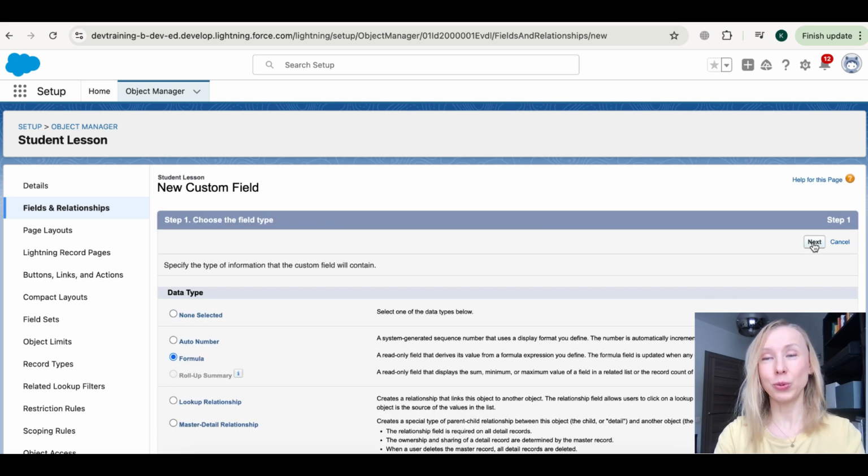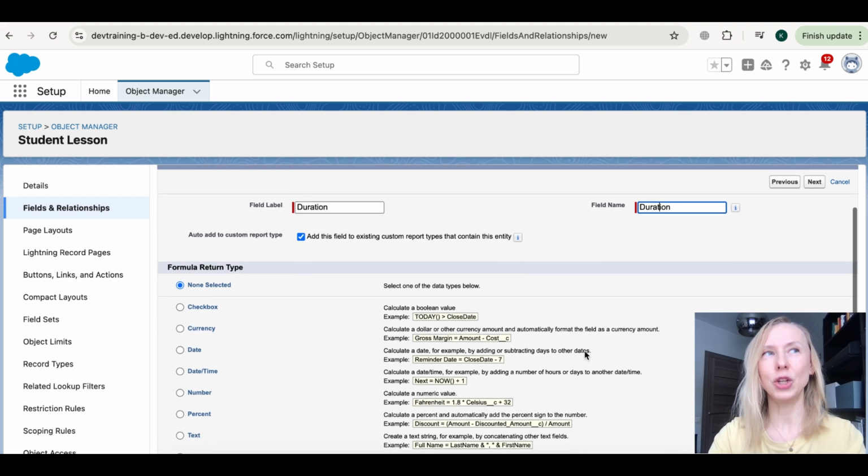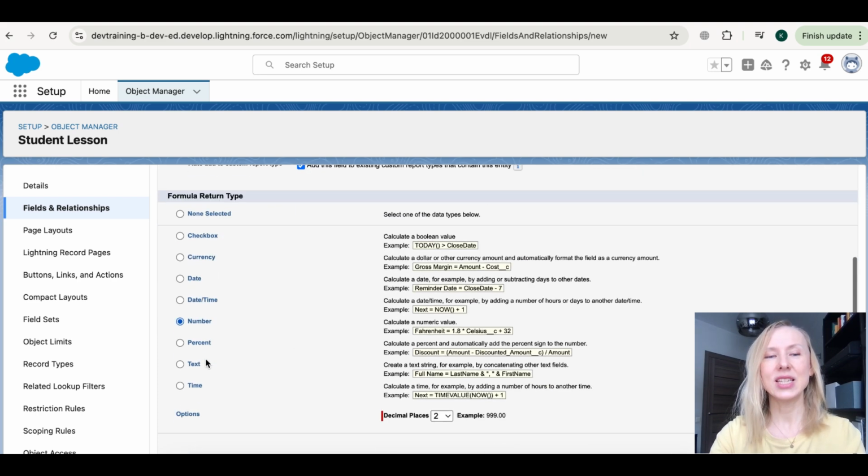Next, first we will create a formula in the obvious usage, as I told you, to calculate something. We name it duration, and guess what this formula would show? Yes, it would show how many days a student takes to pass a lesson. It's going to be a number with no decimal points as it's counted in days. So we put 0 here, click next.